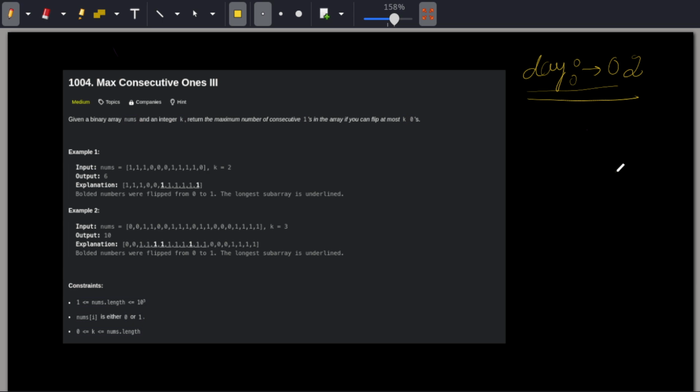In this video, we are going to solve a very famous problem, that is maximum consecutive ones. First of all, let's read the problem, then after that, I will tell you how to solve it. In the question, we are given a binary array nums and an integer k. We want to return the maximum number of consecutive ones in the array if we can flip at most k zeros.